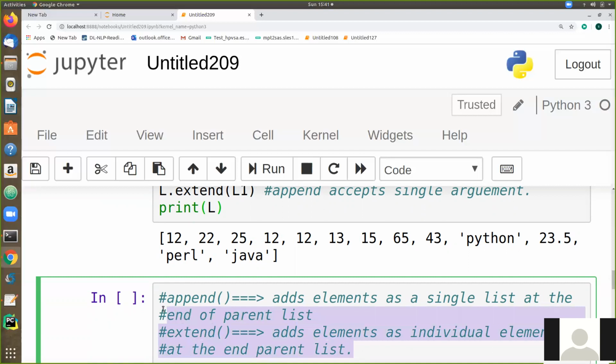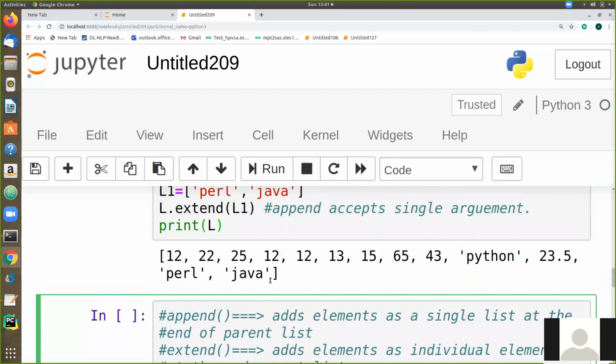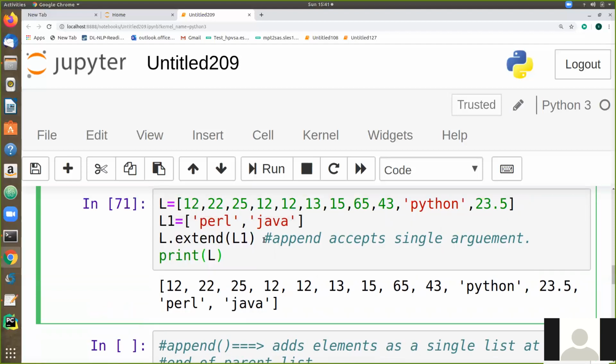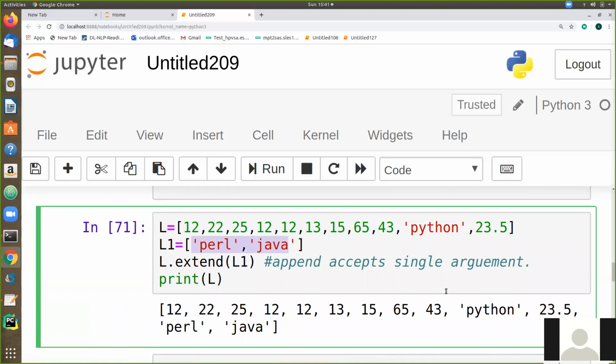This is the thing which we should understand: the difference between append and extend. Both take only a single argument. If I try to add more than one element, it still takes them as individual elements and adds them at the end. If I take a single element as well, it still adds it as separate elements. See the difference? P is considered a separate element, E is considered a separate element, R is considered a separate element here, and it is adding in this way. Okay, this is nothing but extend and append.